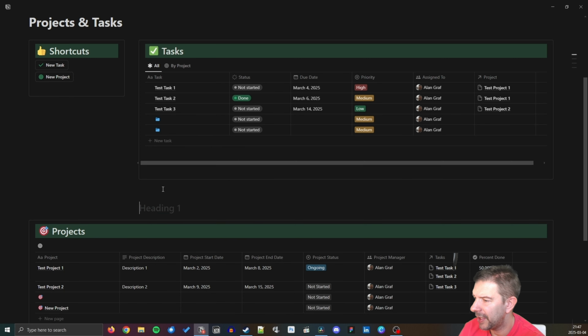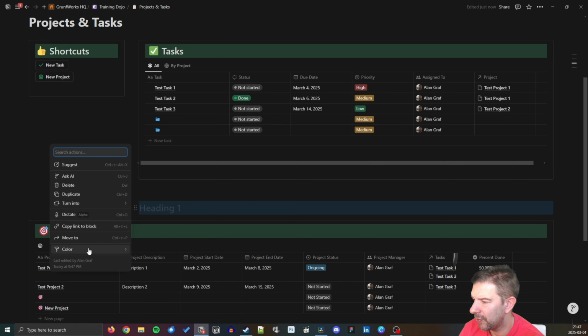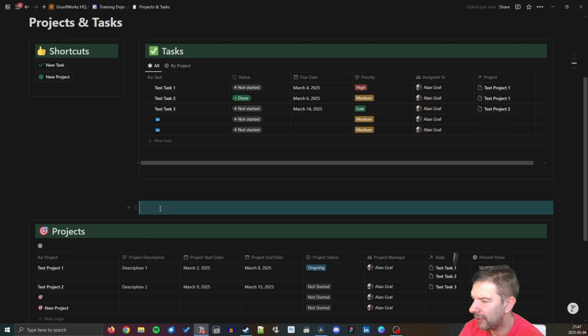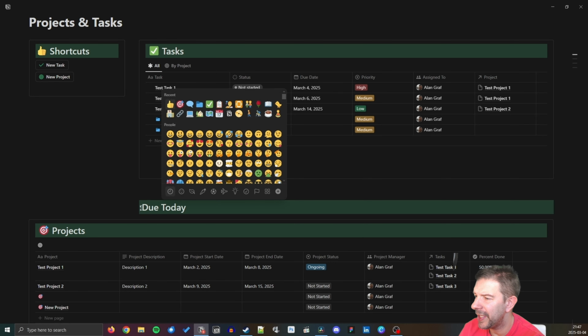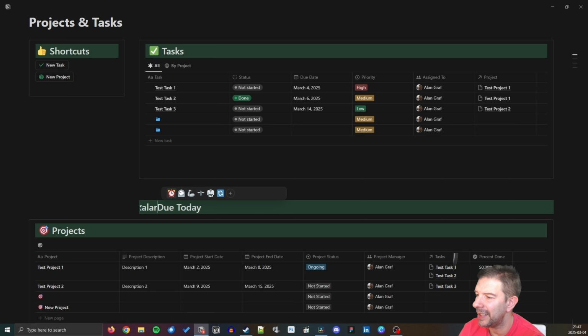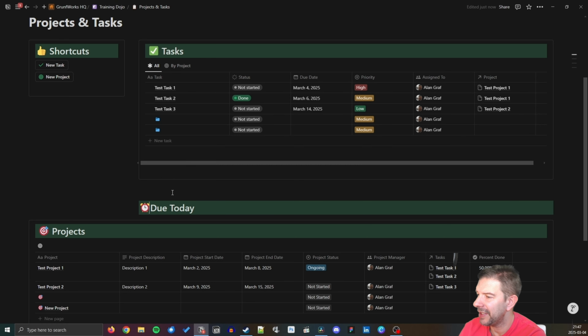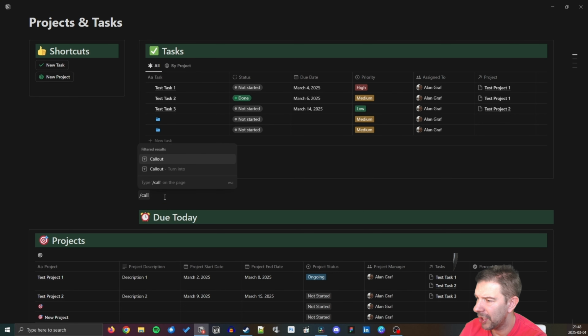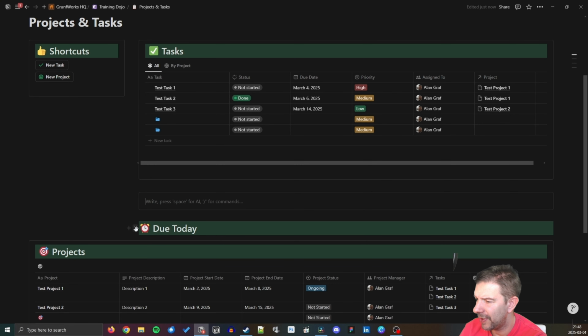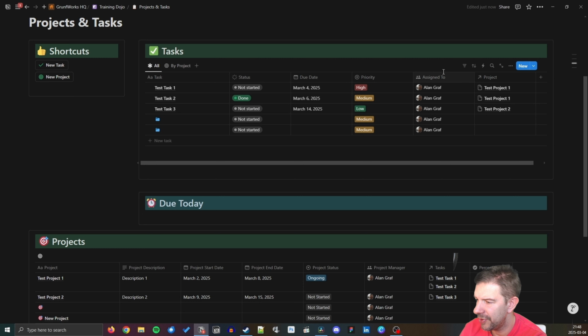So here we're going to be creating another heading, and we're going to be putting that one into green background. So we're going to be creating the field due today because we want to be warned about the tasks that are due today. So we're going to be putting the alarm clock because it makes sense. And then we're going to be creating a new callout, and we're going to be calling a different view. So first let's actually put here the due today. And now we have these tasks.